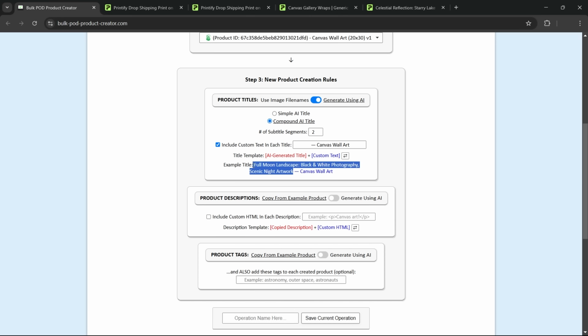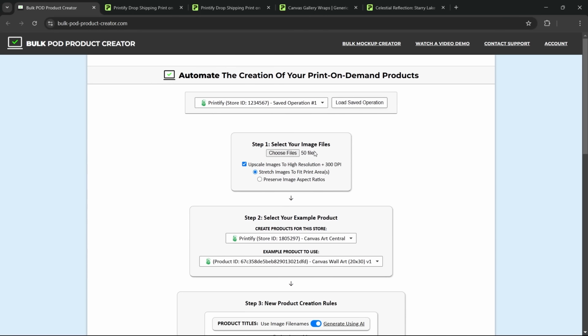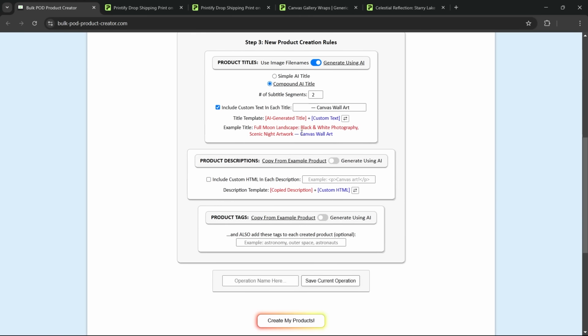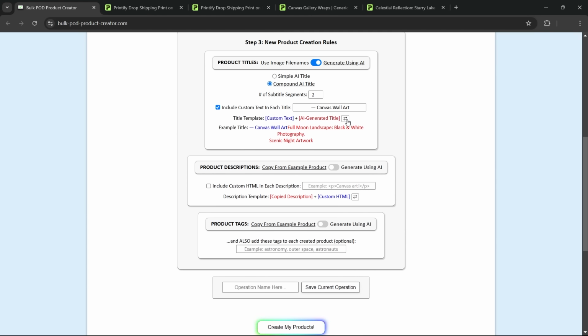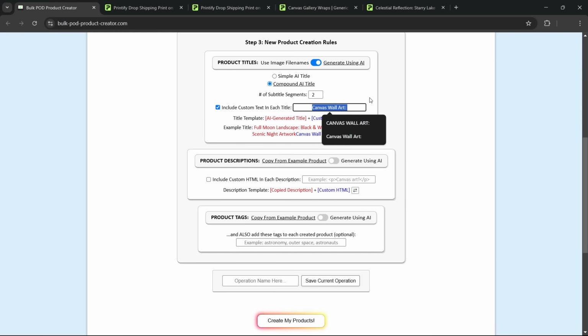The AI generated part will be unique based on each of the images that you're using, and then this will be generic, and this will get applied to each product basically. You can flip this around if you want. You can do your custom text at the front. Canvas wall art, you can do it like that if you want to front load it. We're going to stick with the convention on our store, and we're going to go with the canvas wall art part at the end of it. So that's the product titles. We're going to move down to the product descriptions next.